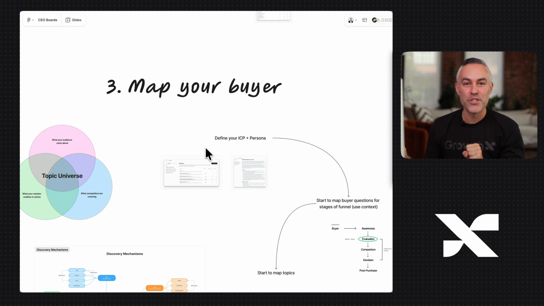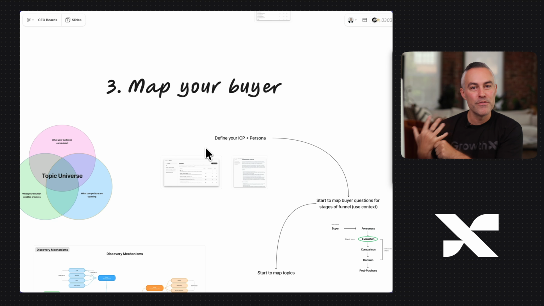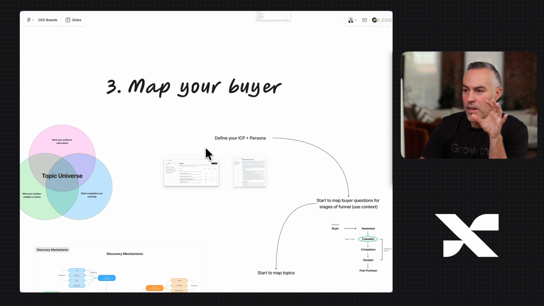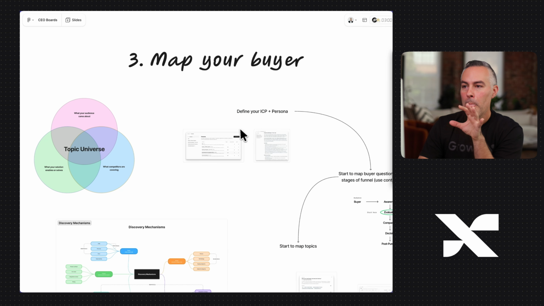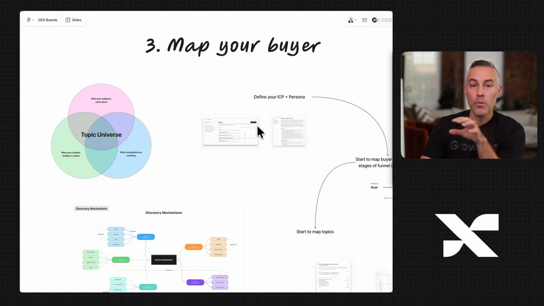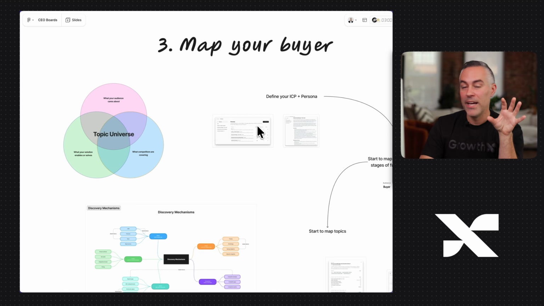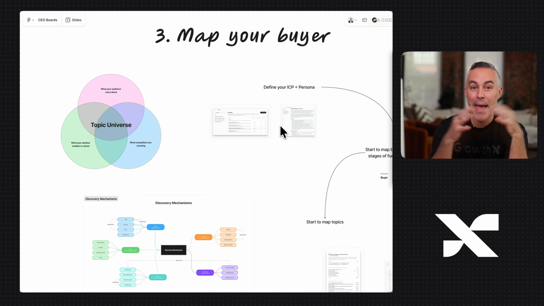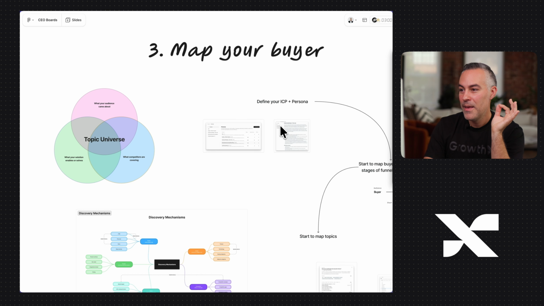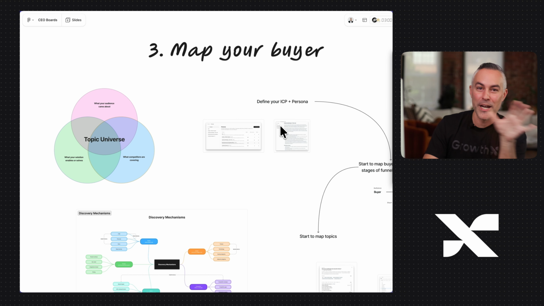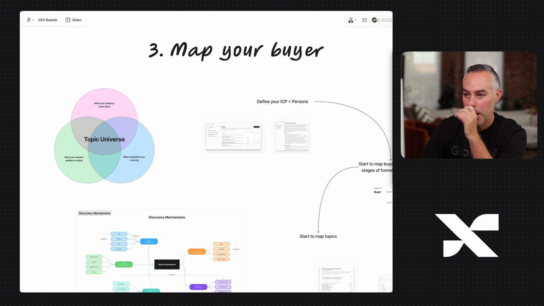People that jump straight into execution or straight into trying to hack Reddit or something else are going to miss so much of this, because how are you going to know even what to go influence if you don't have all this work that you've done? Okay, so now we're going to start mapping. We've defined your buyer, we defined your ICP, but now we're going to start to map things. And mapping is how we start to go from context to action a bit more, right?